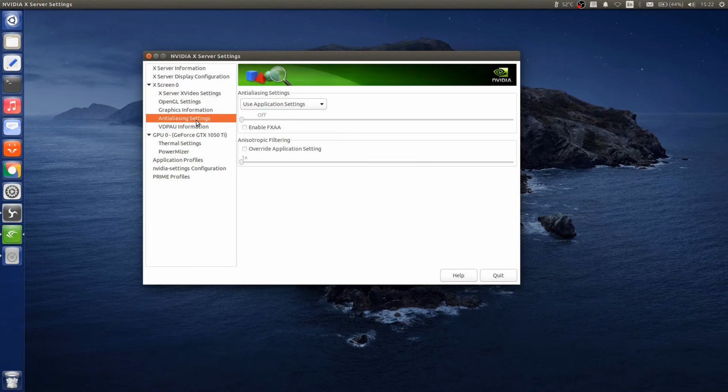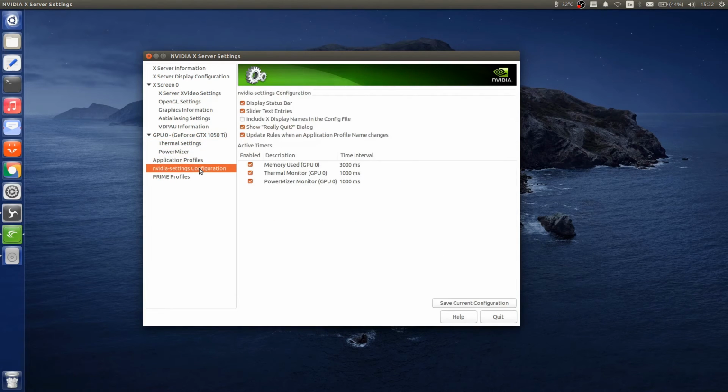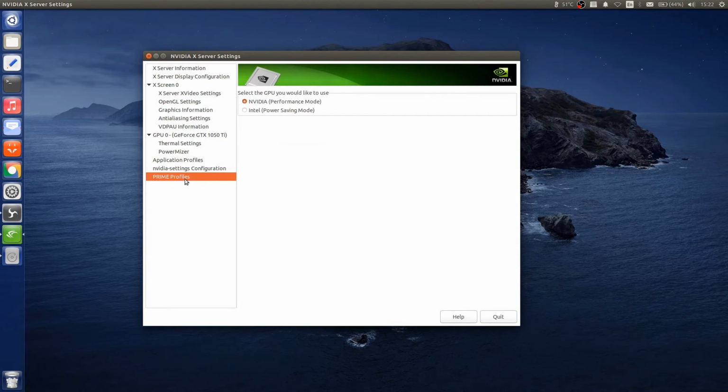So, these were all I can share. Hope this tutorial helped you to fix the problem of Nvidia X Server Settings on Ubuntu.